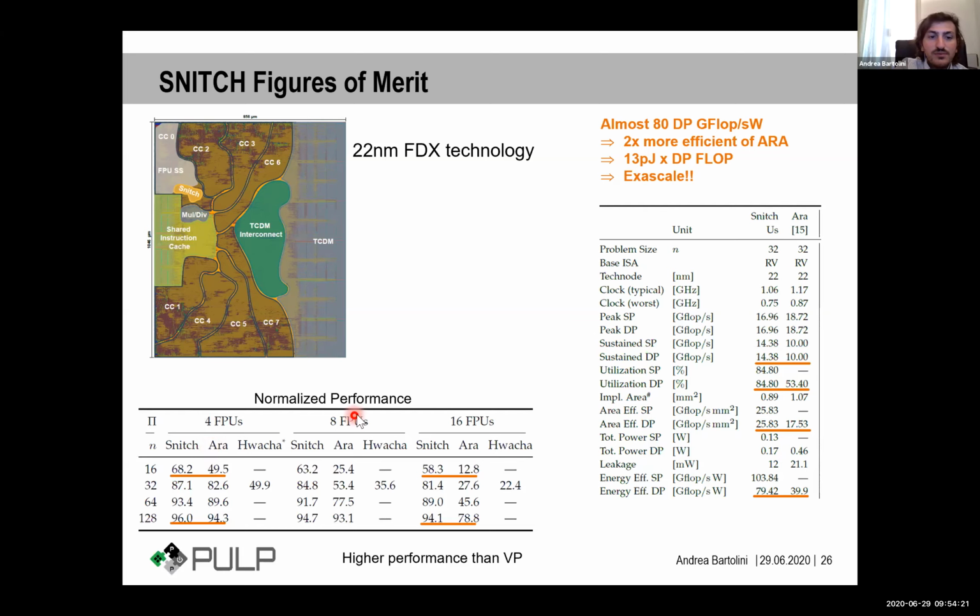So the number of floating point units for SNICH means the SNICH core complexes instantiated in the cluster, and for ARA means the vector lanes. And here is the dimension of the matrix multiplication, and we can see SNICH really achieves a higher computational efficiency with respect to ARA, both in small vectors and in large vectors, and with small configurations and large configurations of the computation.